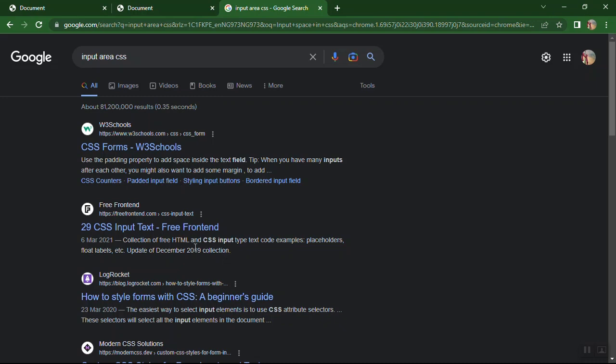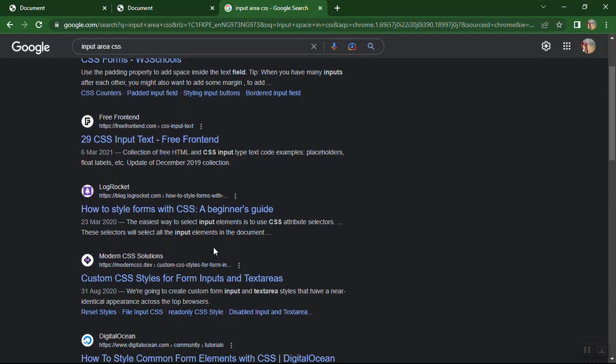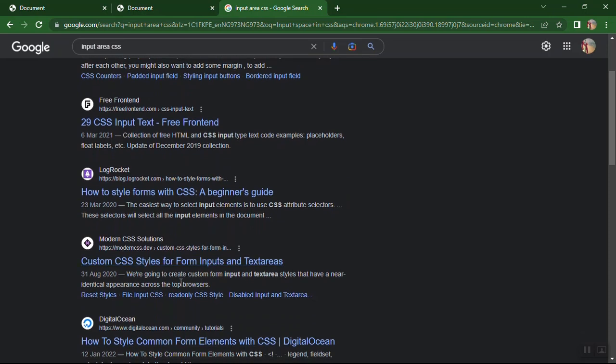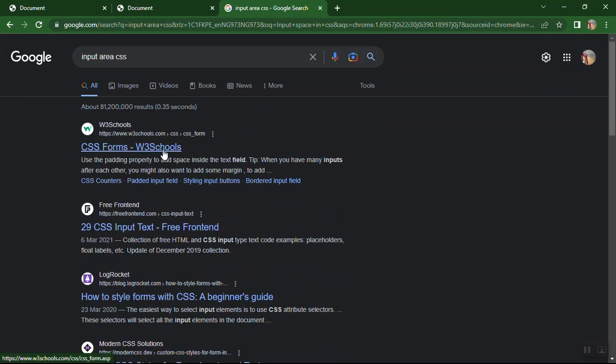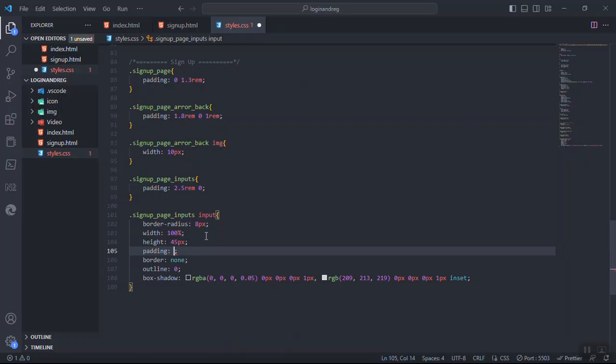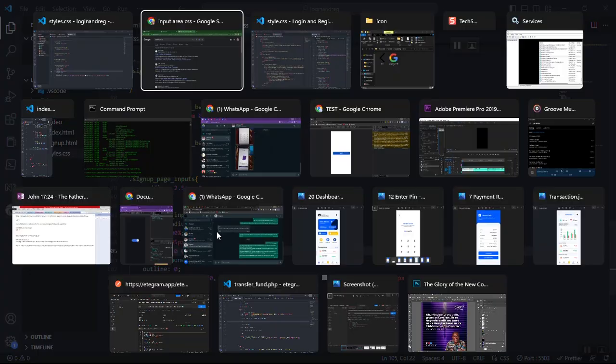There's something I used in some of my previous projects. I actually forgot it, but you can sit down and Google it. Let me see, use the padding property. We don't want to use padding, but anyway, let's just use padding. So let's just say 0.5. Top and bottom is 0, but for the left and right 0.5 rem.